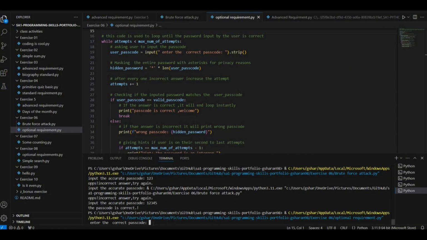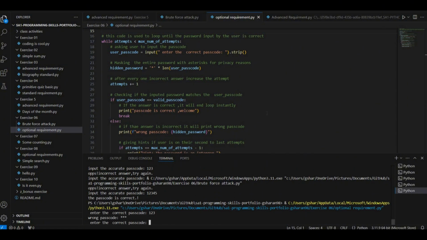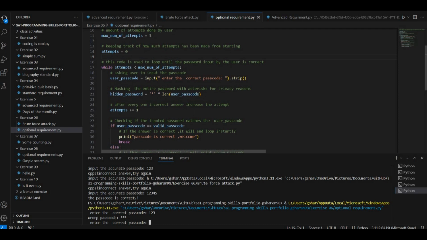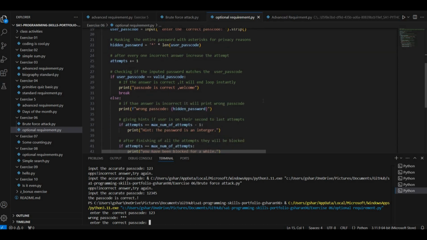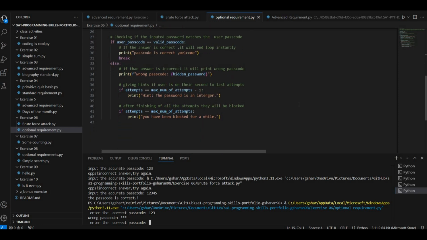Enter the password. If I say it's 1, 2, 3, the wrong password will be hidden, and then we will get more chances. There will be a total of 5 chances, as written over here, max number of attempts is 5. And then if the answer is correct, it will say password is correct, welcome. If it's wrong, it will keep looping until the 5 chances are gone. At the last chance, we will get a hint that the password is an integer. If we have finished all of the 5 chances, it will display you have been blocked for a while.